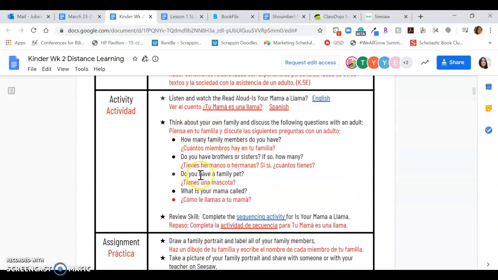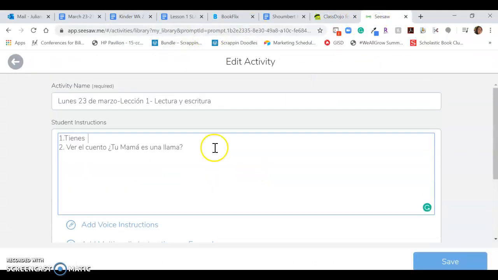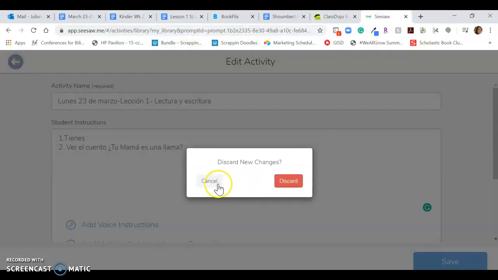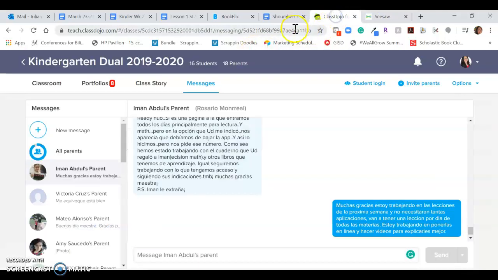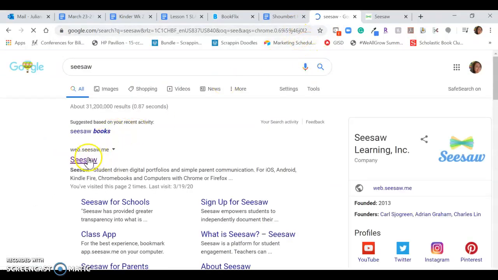So this is really the meat of what I want my parents to see. And I don't need to have it in English, so I will only get the red. So when you are on Seesaw, let me go back. Oopsie. Let me go to Seesaw, and then I'll show you how I did it.